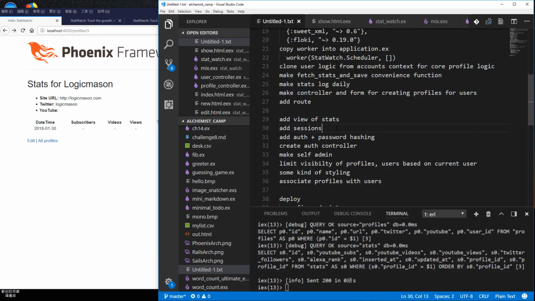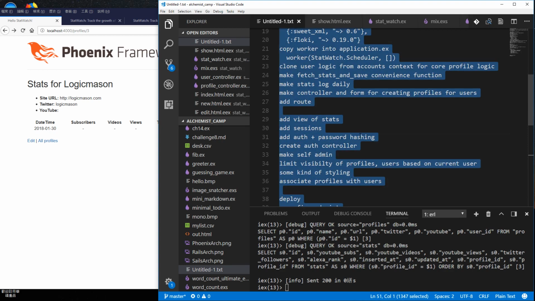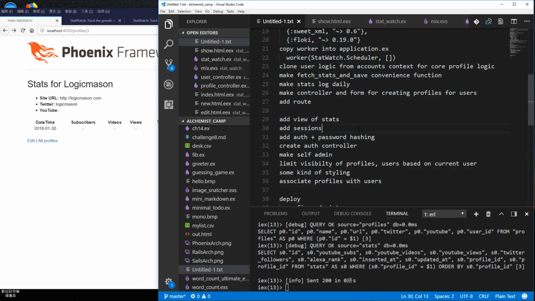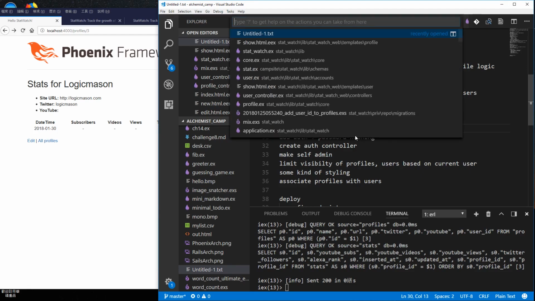All right, sessions are going to have a few pieces. We're going to have a sessions login page. We're going to have a sessions controller. And we're also going to have something on the back end to deal with that from inside our accounts context. Let's start with that part. And this is tightly connected to auth and password hashing, but we're going to put that off as long as we can.